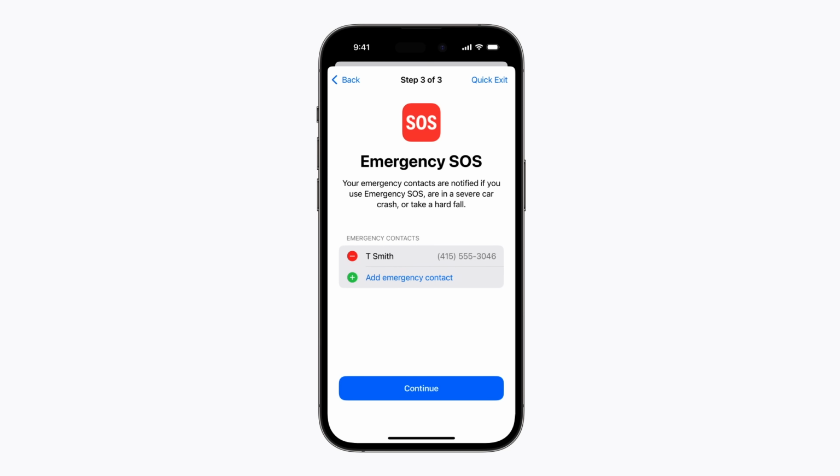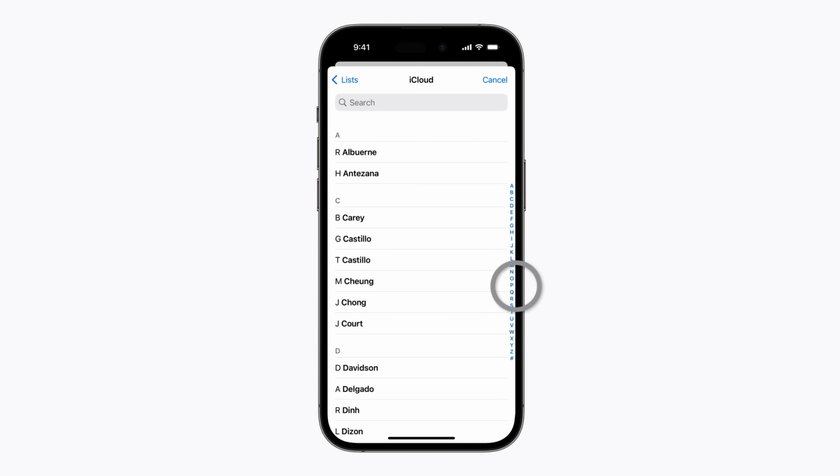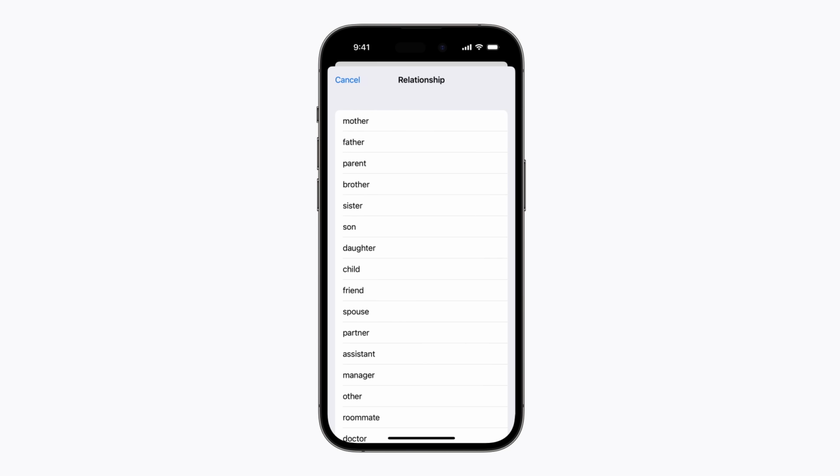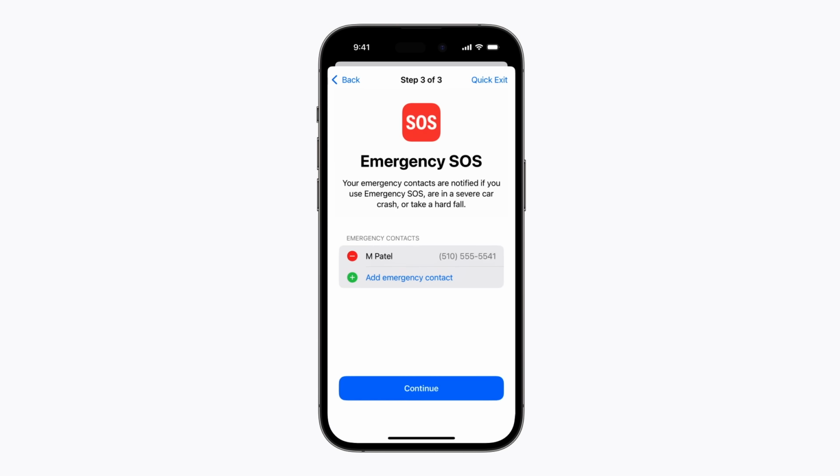Now, review your emergency contacts list. Tap the red minus sign next to a person's name to remove them, and then tap Delete to confirm. To add someone you trust as a new emergency contact, tap the green Add button, which looks like a plus sign. Choose a contact, and select their relationship to you. Tap Continue to move on.